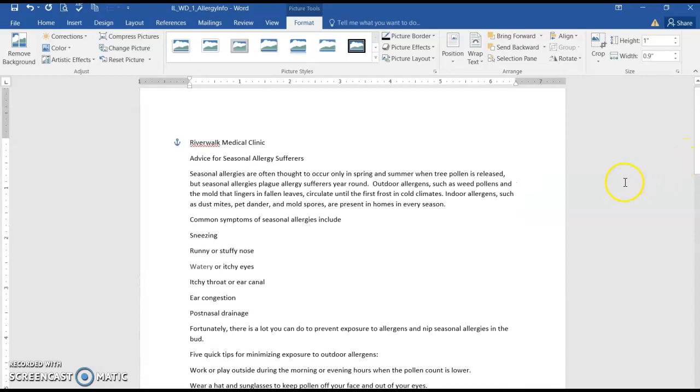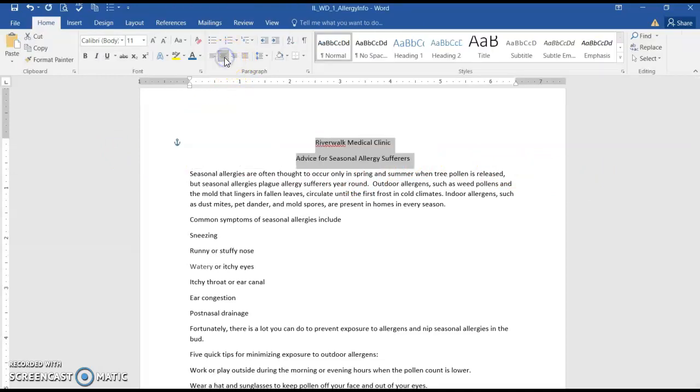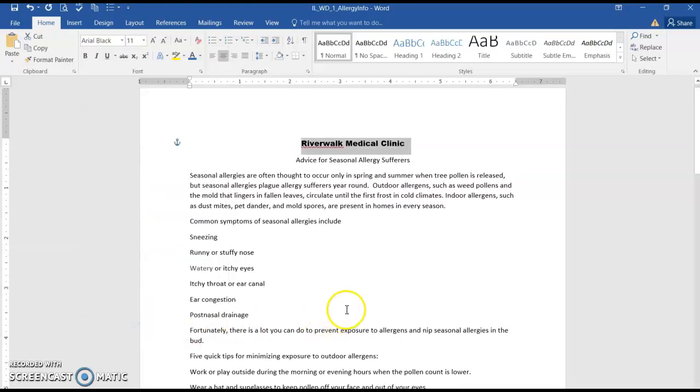The next thing we're going to do is select the first 2 lines of text. So hold and drag and put it in the center. So I'll choose Center in the paragraph style. And then we're going to change the font of the very first line, Riverwalk Medical Clinic, and they want the font to be Arial Black, so thick, bold.